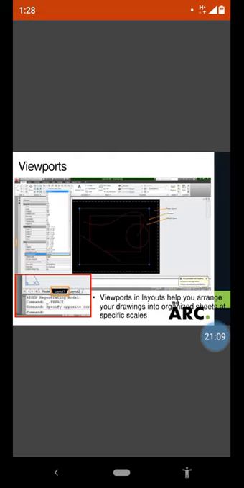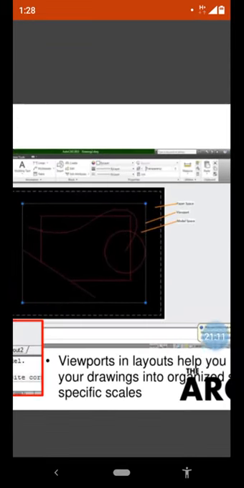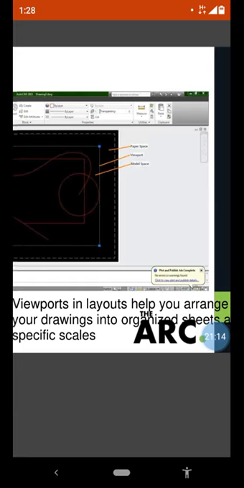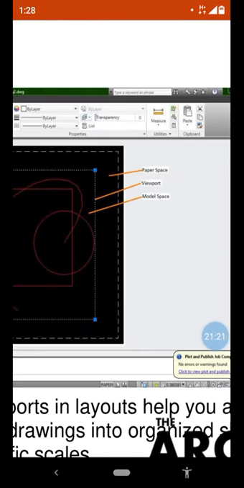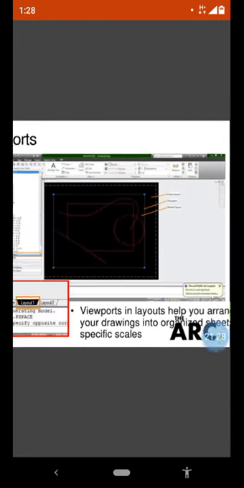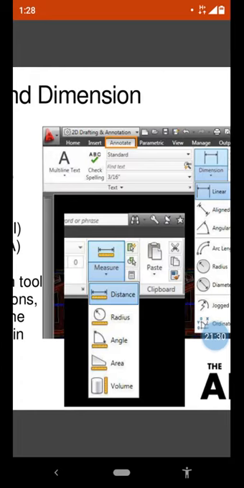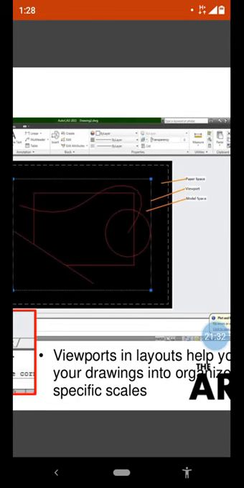Then this is a viewport. Layouts help you arrange your drawings into organized sheets with specific scales. So here is shown a paper space. This is your viewport and this is the model space. Here we have shown the viewports. In these viewports you are able to arrange as per your requirement, and this is paper space. In layout, your drawing is put into organized specific scales. So as per the proper specific scale you are able to arrange this viewport.